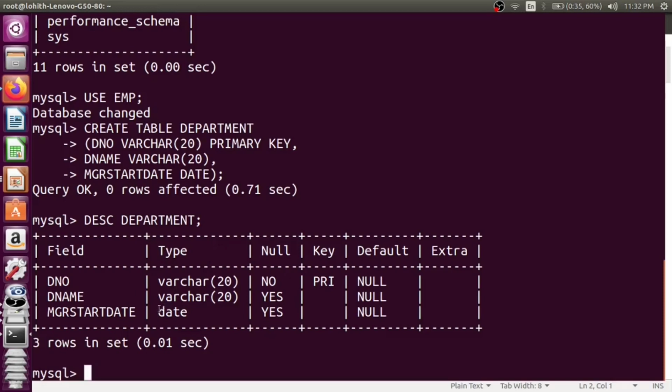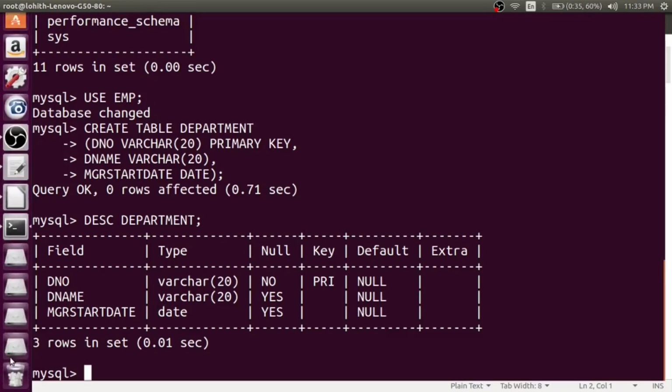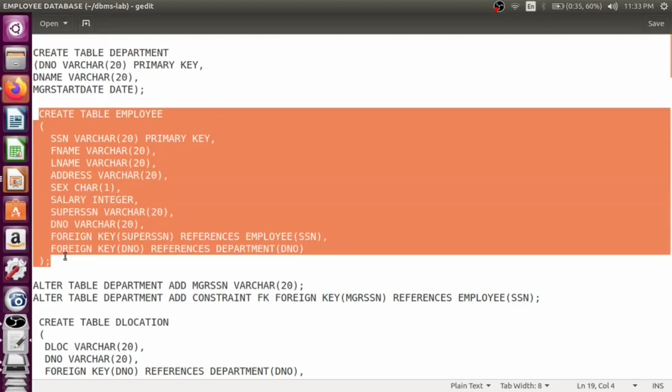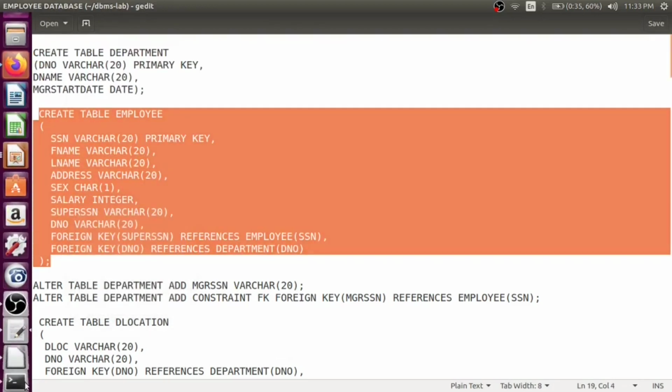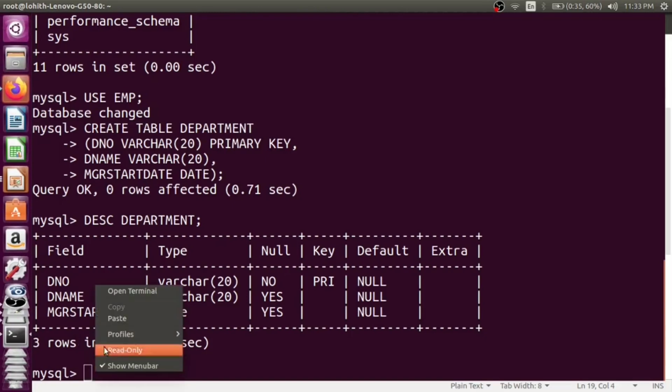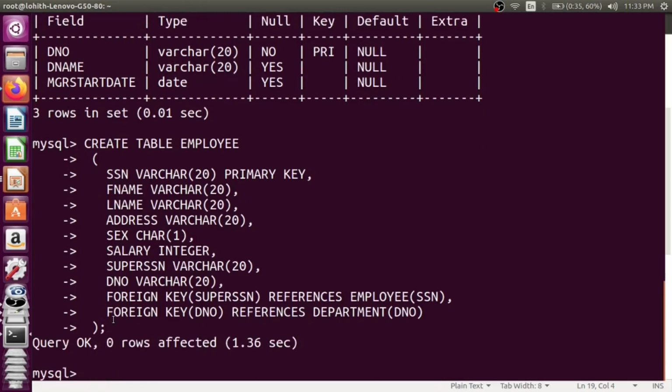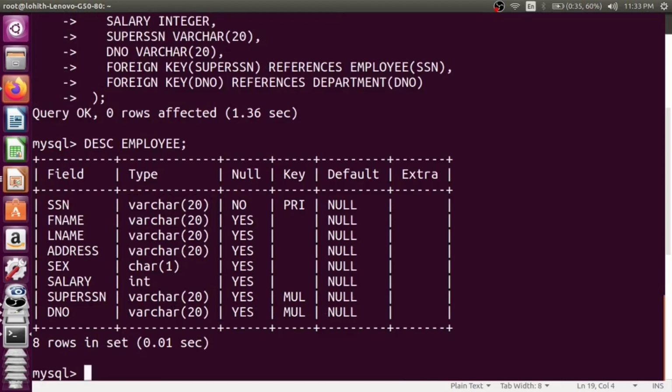Next I'll be creating the parent key, sorry, the employee table. Going back to create table, let me copy it and paste it. Let me describe the employee table. As you can see here, I've created SSN. Here SSN is a primary key, and super SSN and department number are foreign keys.